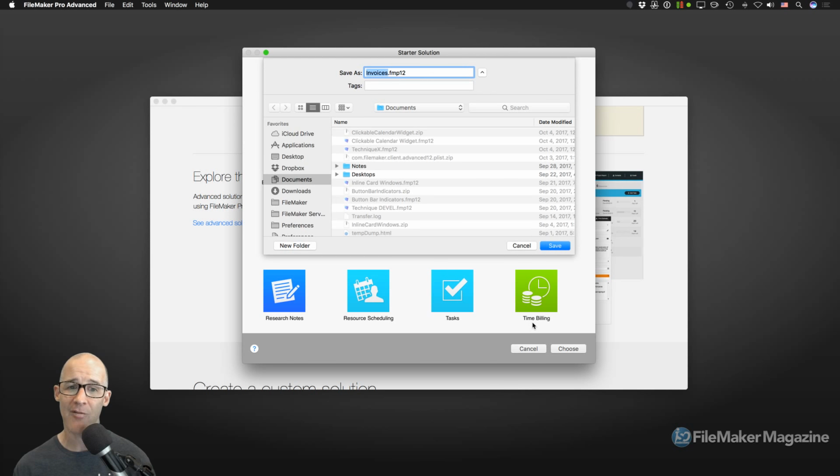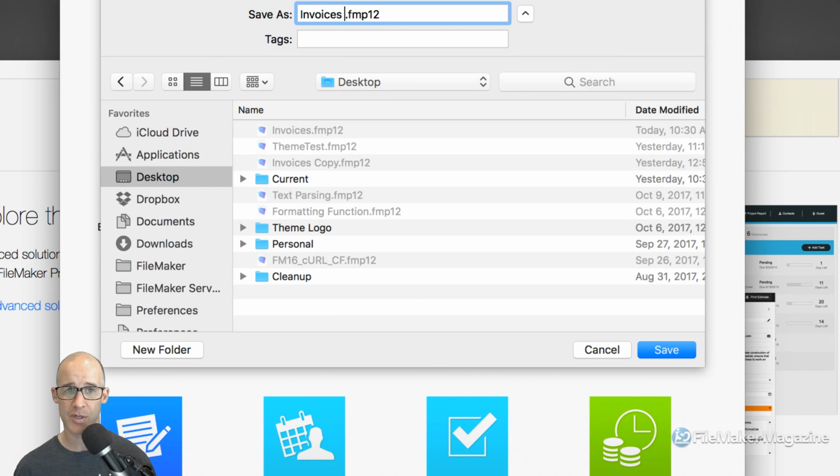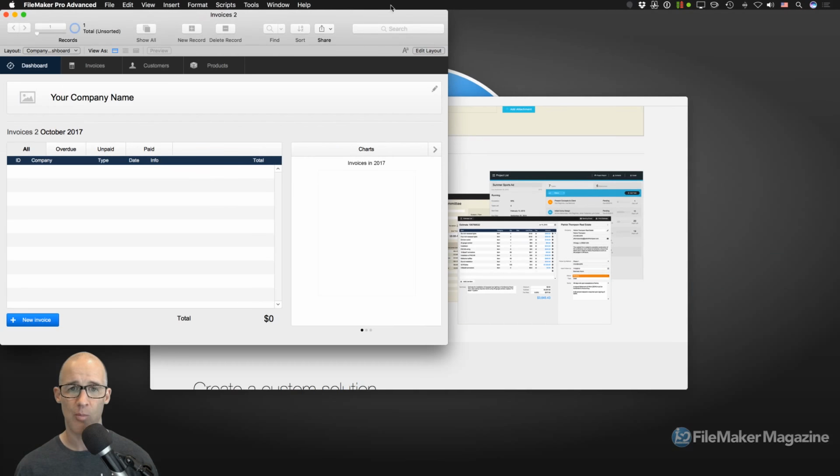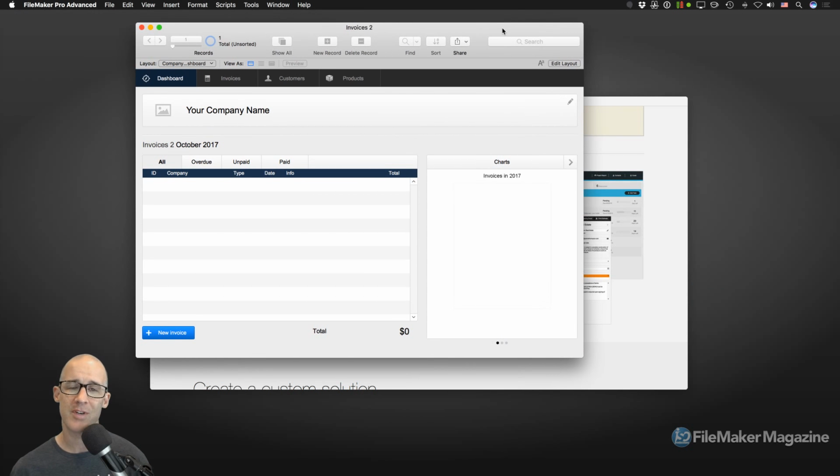Now, I already have one on my desktop. I'm going to call this one Invoices 2, just so we don't get confused, as long as I hit the right key there. And we'll save that one. And so up will come my Invoices 2 database.